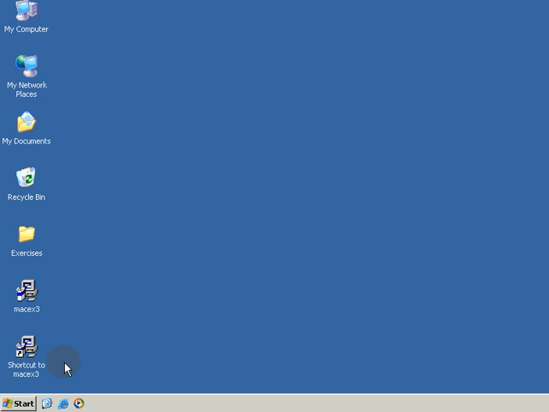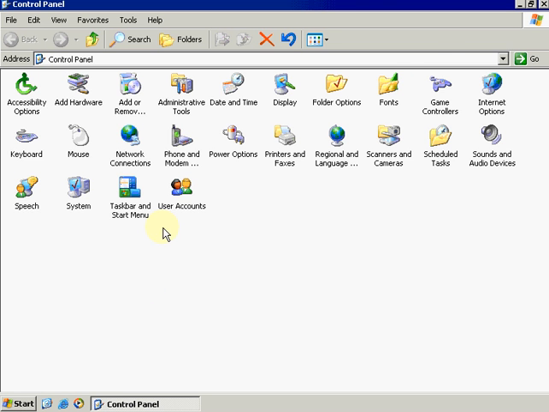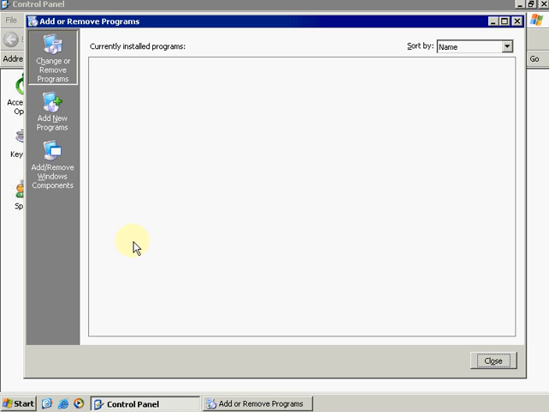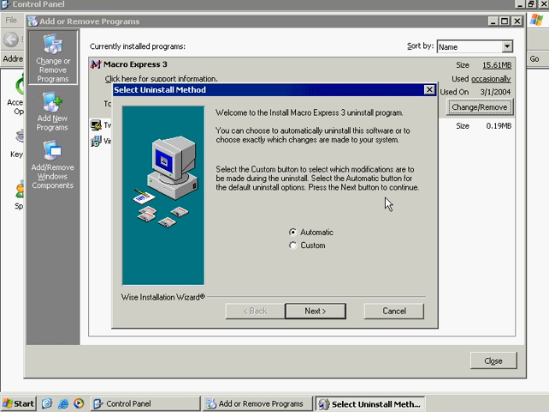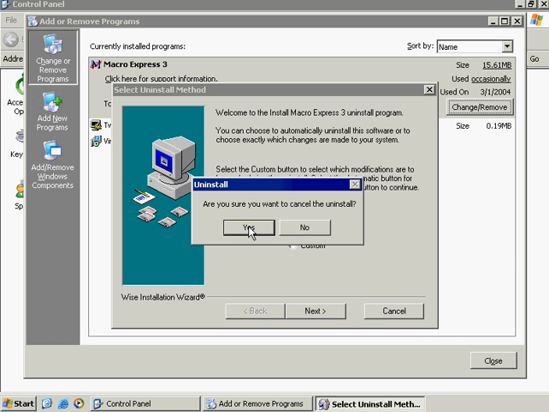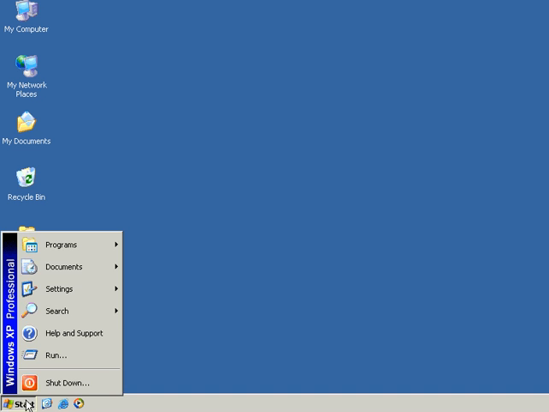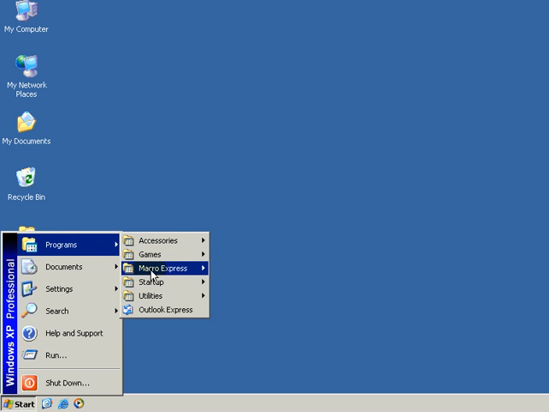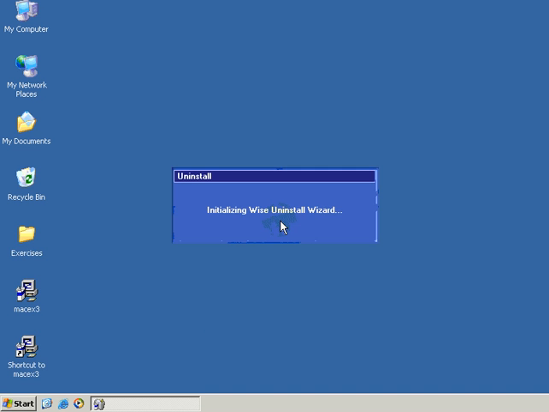Secondly, we need to go to the Start menu, go to Settings, Control Panel, Add or Remove Programs, and we select the program we want to remove and hit Remove. Let's see the other method of removing Macro Express. Let's click Cancel, hit Yes, click Close, and close out of the control panel. If we go to Start, Programs, Macro Express, Uninstall Macro Express 3, we'll get the same screen.